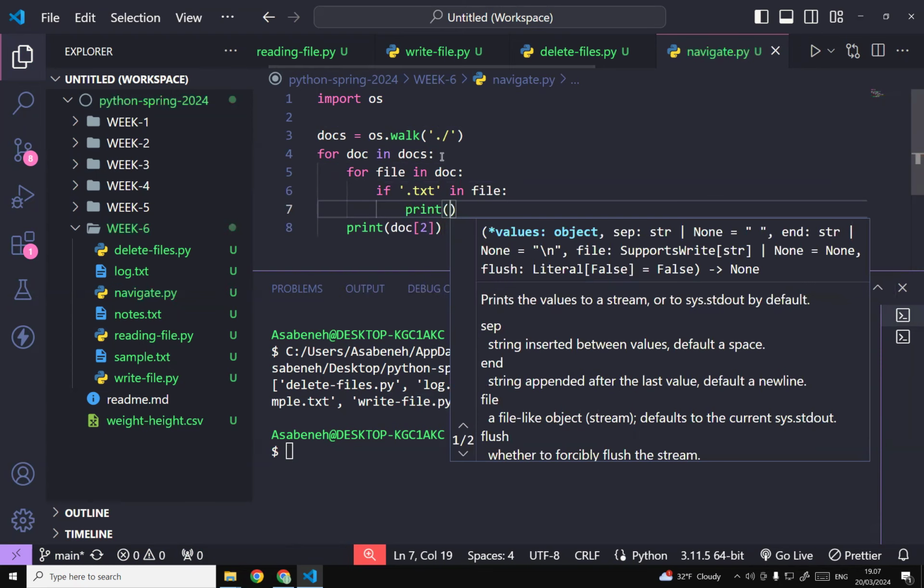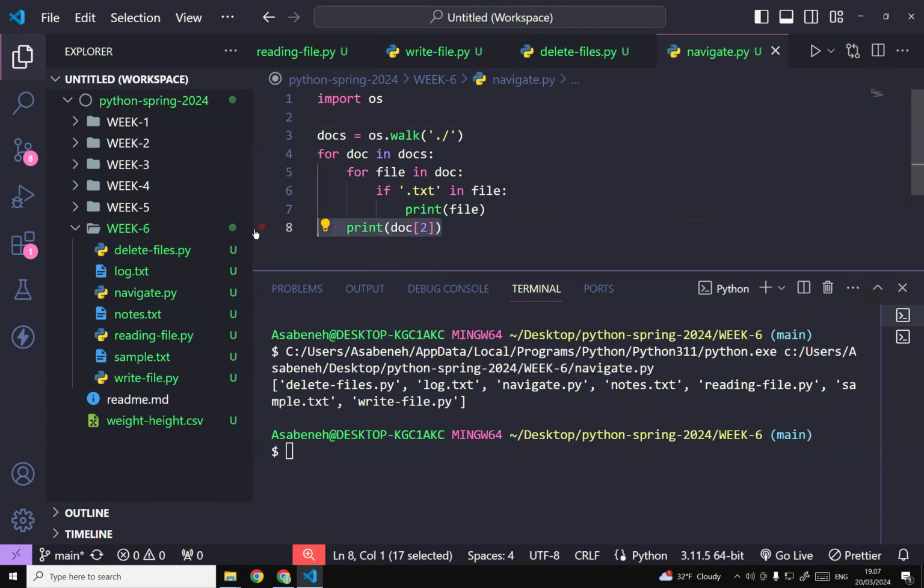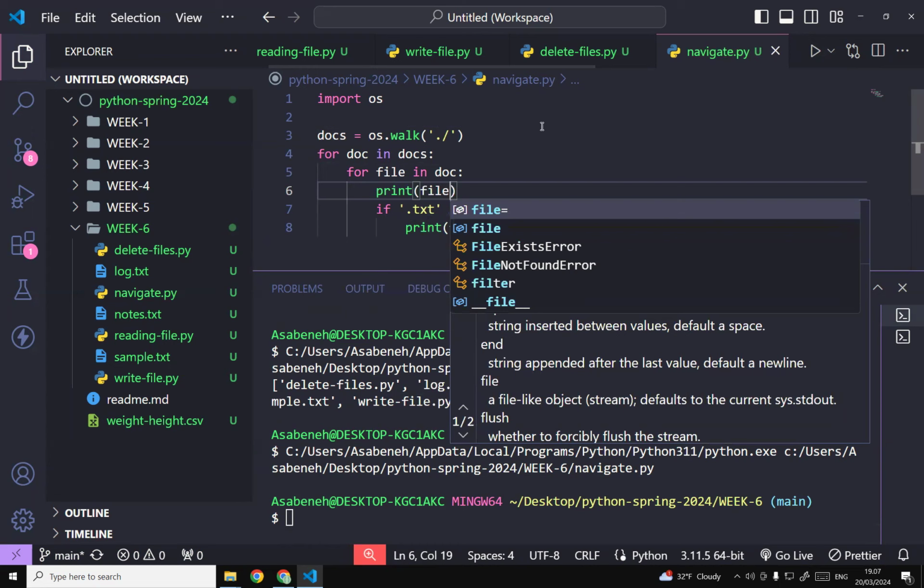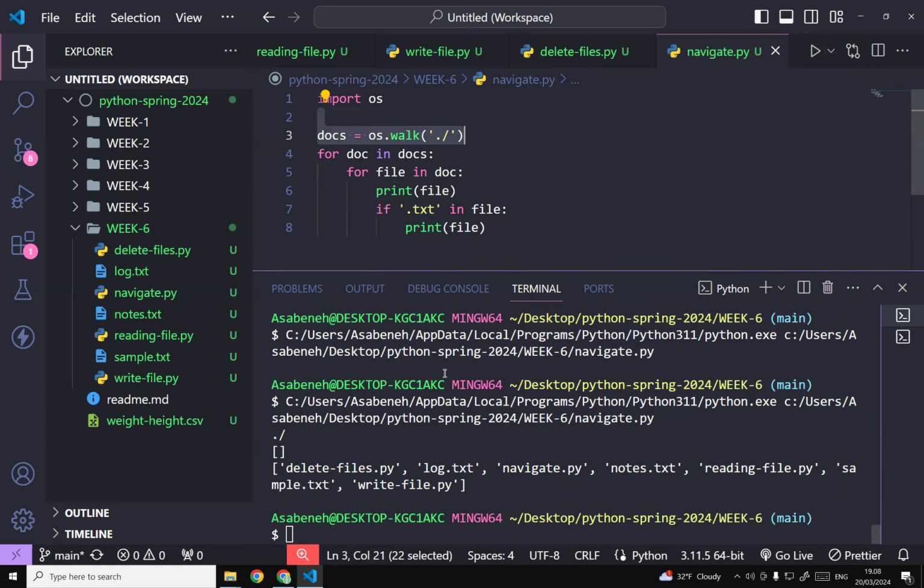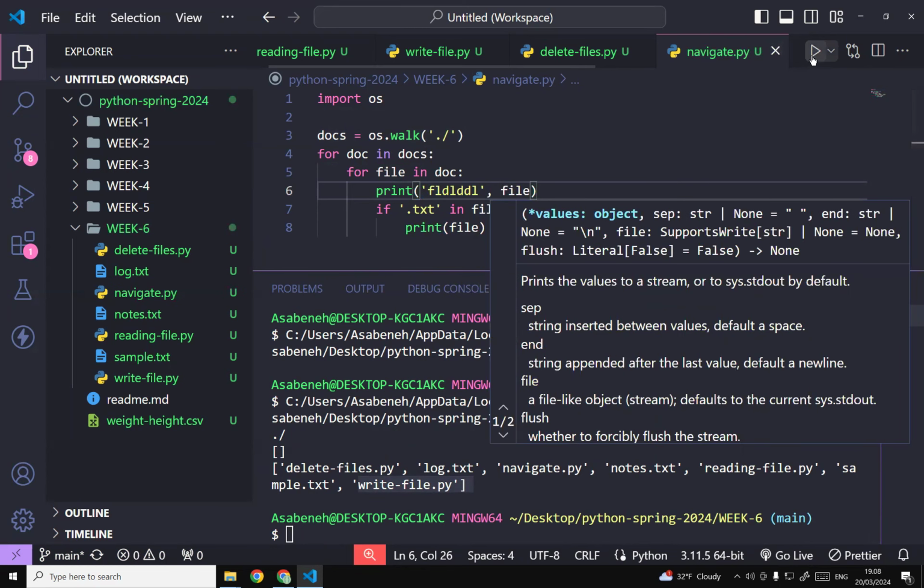Now, as you can see, I am just checking only the txt file. Let's see. What? Why? .txt. But how about here? File. There. Yes. Sometimes if you try to print without some label, that's what you face.